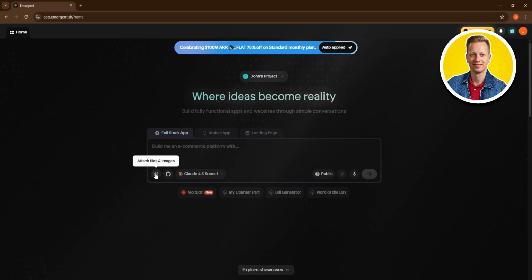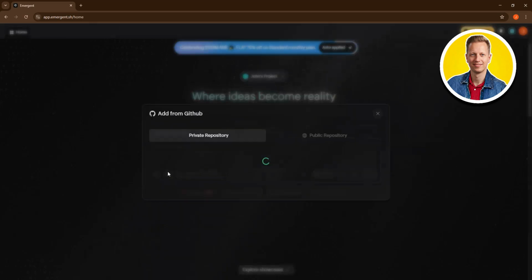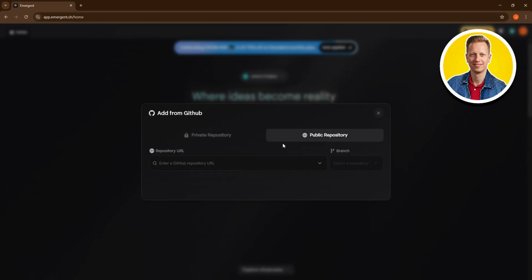Then you can use this attachment option to add files or images. Then we have the GitHub option. This is where you can connect your GitHub account in order to access your private repositories, or else you can use the public repository option and paste in the URL right over here. Then set the branch for your repository.